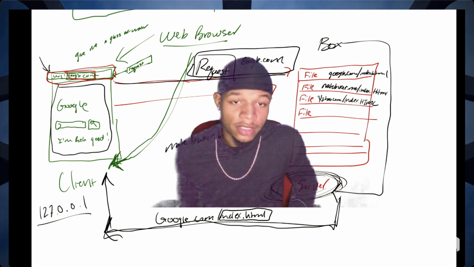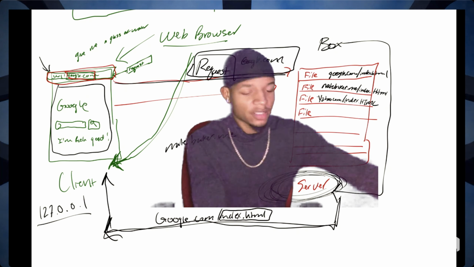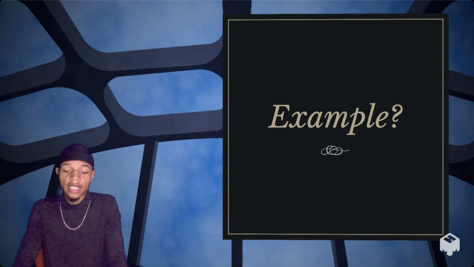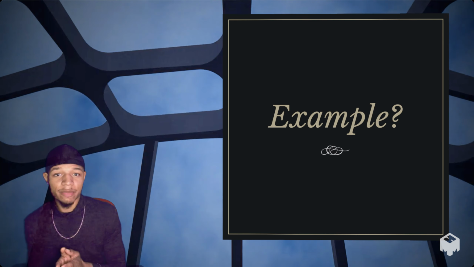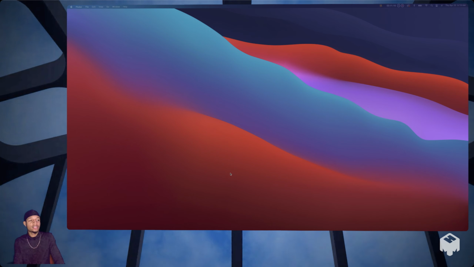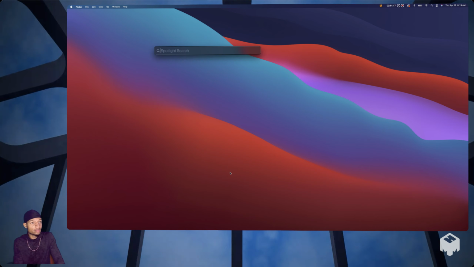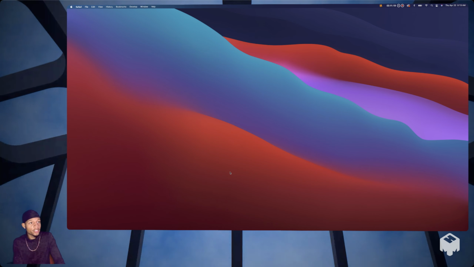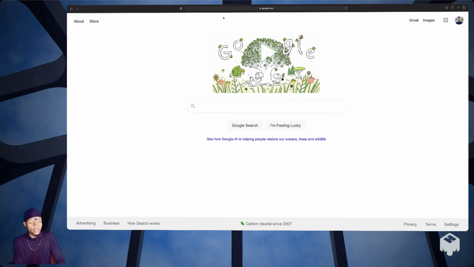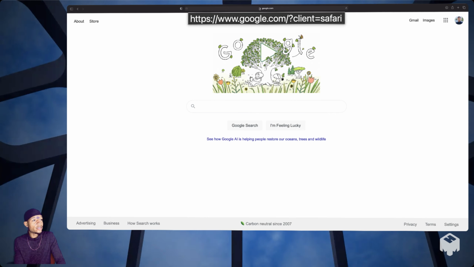I'm gonna introduce y'all to something real quick. So let's hop into this next slide. Like I said, you would like to see this example, so I'm gonna give you this example real quick. Okay, so we hop into Safari real quick, and I got Google lined up right now. You can see google.com and all of that.